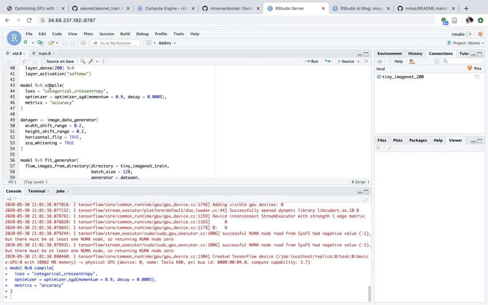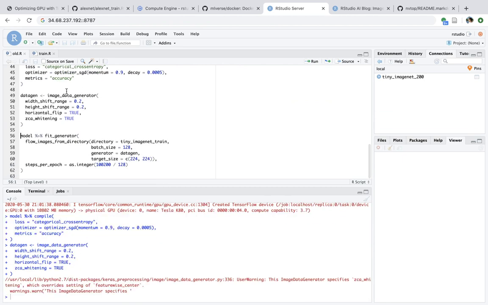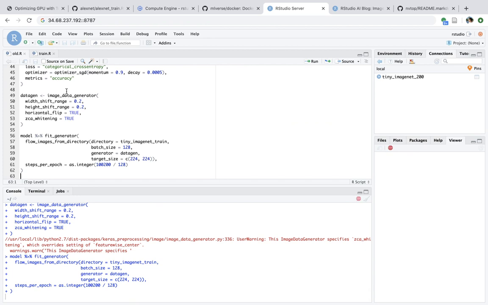We compile our model, then the data augmentation step, and then we basically flow the images from the directory. And the first thing that I noticed while I was running this for the first time is that things are not that fast. As you remember, I ran it last time on my local computer, and then I ran it on this GPU instance, and things were as slow as they were on my computer.